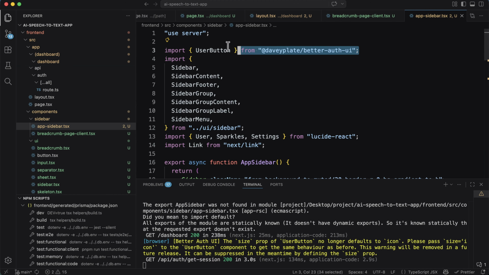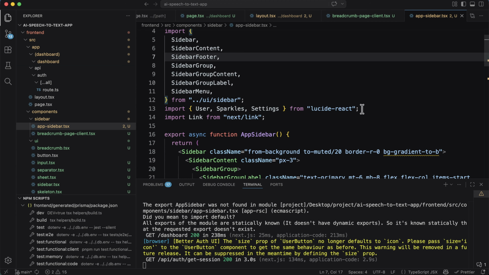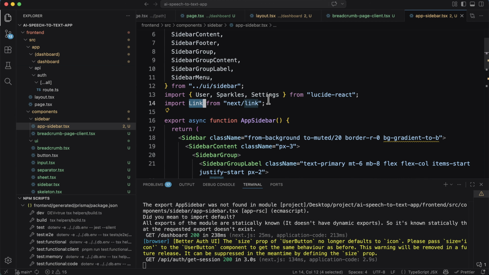First, import the user button component from BetterAuth. This component displays a menu with the user's information. You can find it in the BetterAuth UI documentation. Next, import the sidebar components to build the layout. We also need a few icons for the sidebar items. Import the link component from Next.js to navigate between pages.